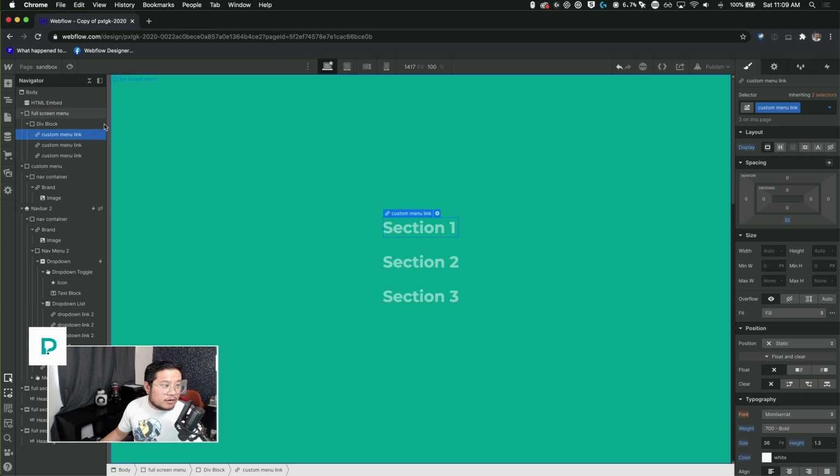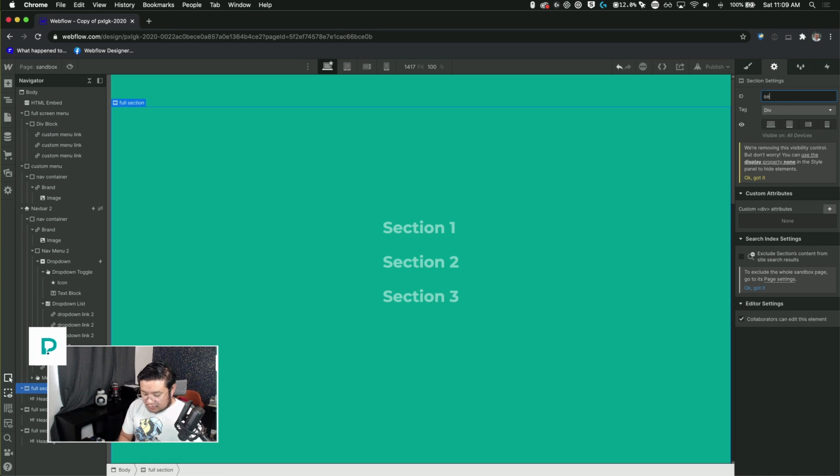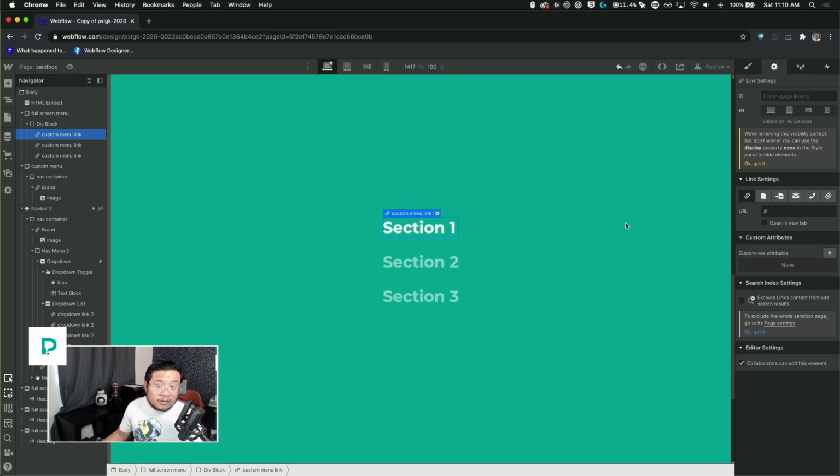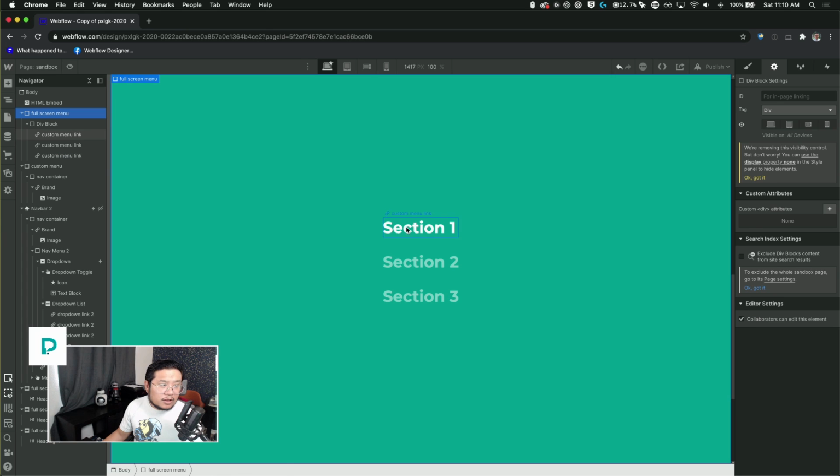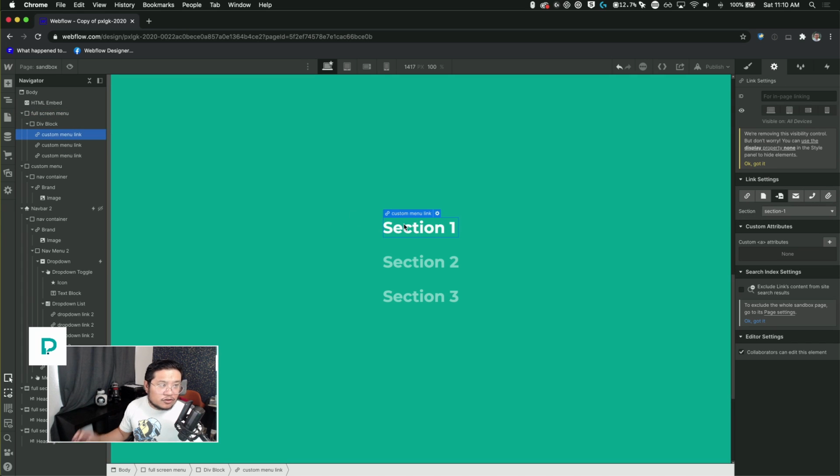All right, so now we need to set each of our full sections to have an ID. So this is section 1, copy, paste, section 2, section 3. All right, 1, 2, 3. And now for these, I need section 1, section 2, section 3. Cool. And so if you click on this, it should close this.